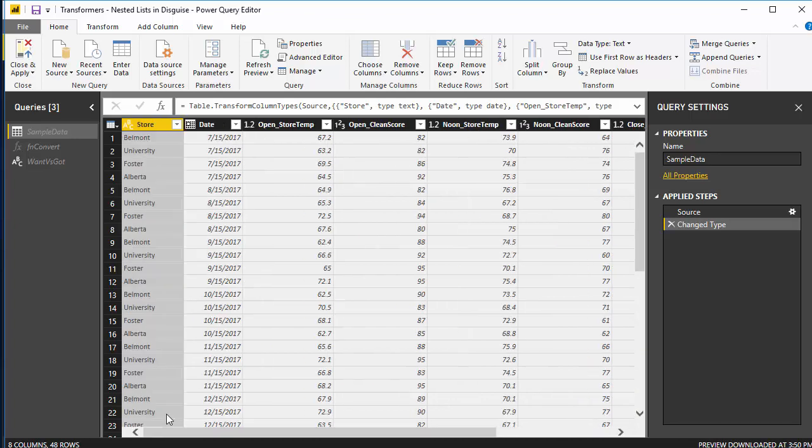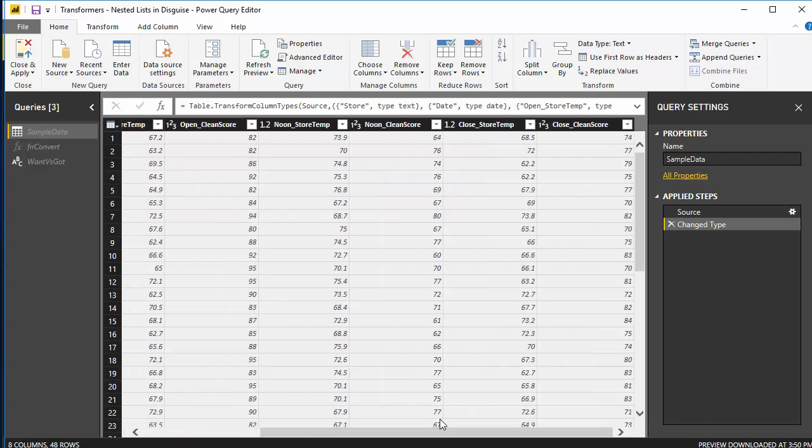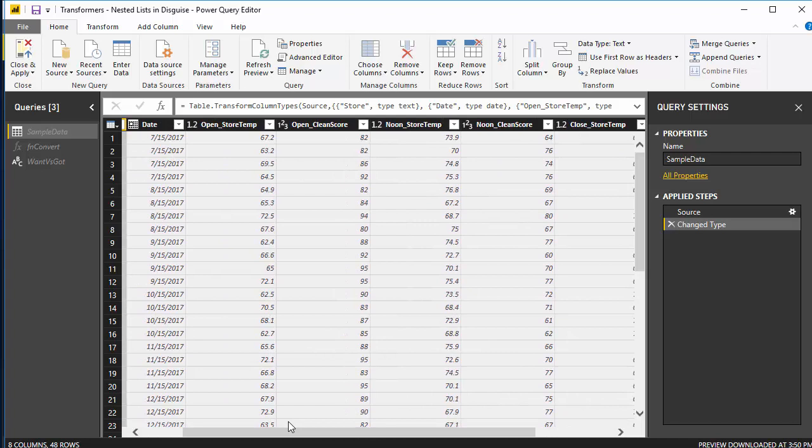Okay, that's great. The issue is that the store temperature values are all in Fahrenheit. And let's say we have to convert these to Celsius. Well, one way we could do this is create three new custom columns, delete these columns, then rename the custom columns. But that's really clunky. If you've seen it before, there is a trick that you could do. And I'll show you this right now.